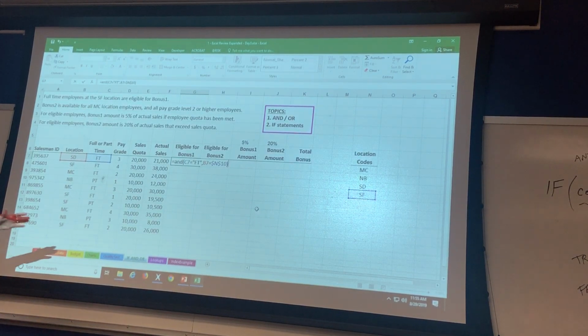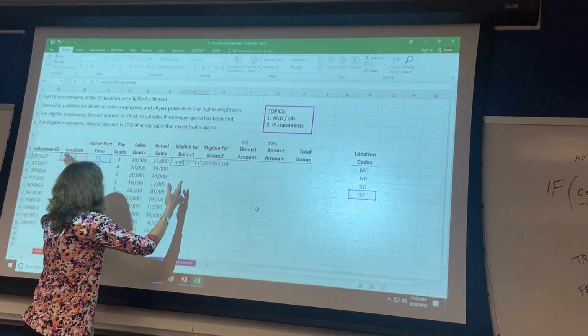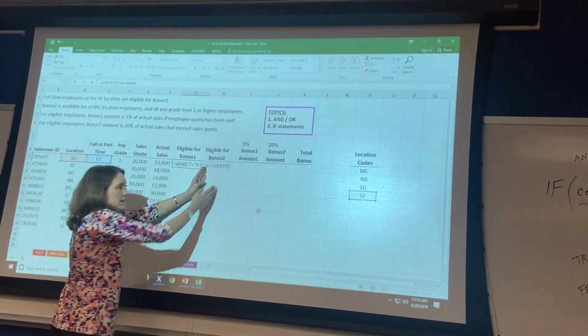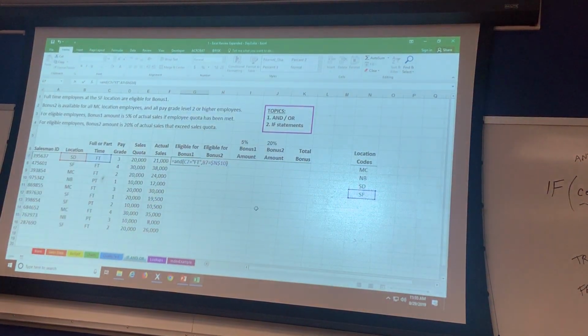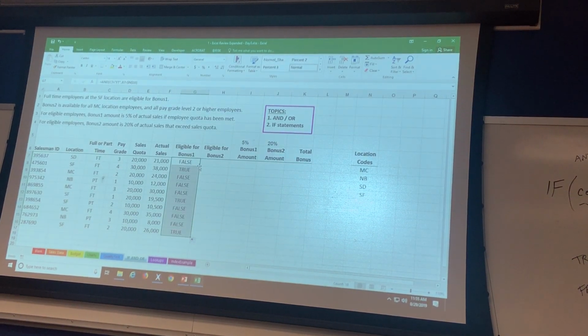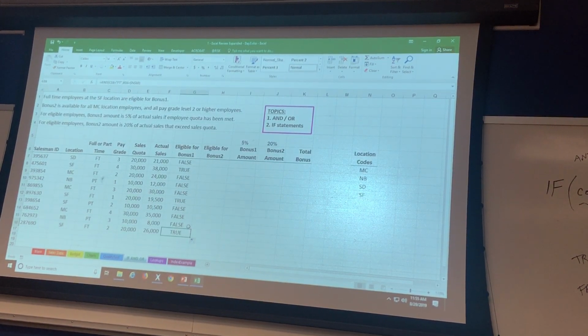And I've asked the two questions, for this row at least. Is this person full-time? Is this person at the SF location? Well, this person's not both of those things. And in fact, not very many of the people are. It's only like 3 people that are both of those things that come up true. But we have determined in this column their eligibility for bonus one.